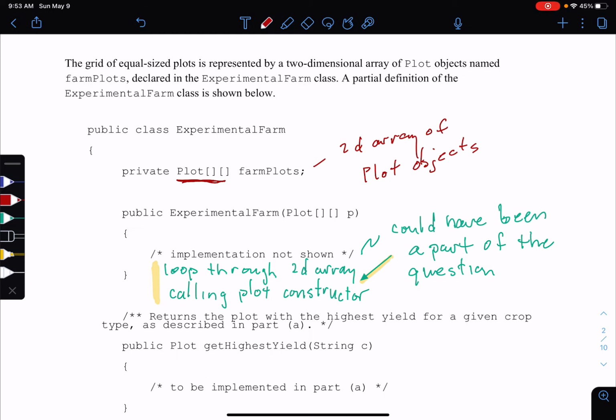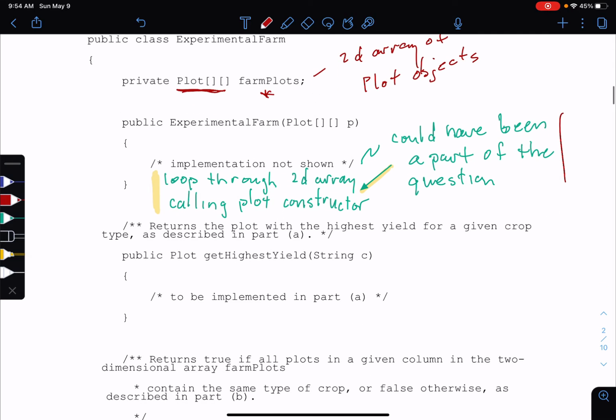But like I put a note here, you might have had to do this in a different universe or whatever. It might be the type of question you'd see. And what you would need to do is loop through the 2D array and call the plot constructor and fill up that 2D array, all the rows, all the columns. And you would have needed to initialize this 2D array of plot objects with the new operator. So just FYI, two parts of this, of course.